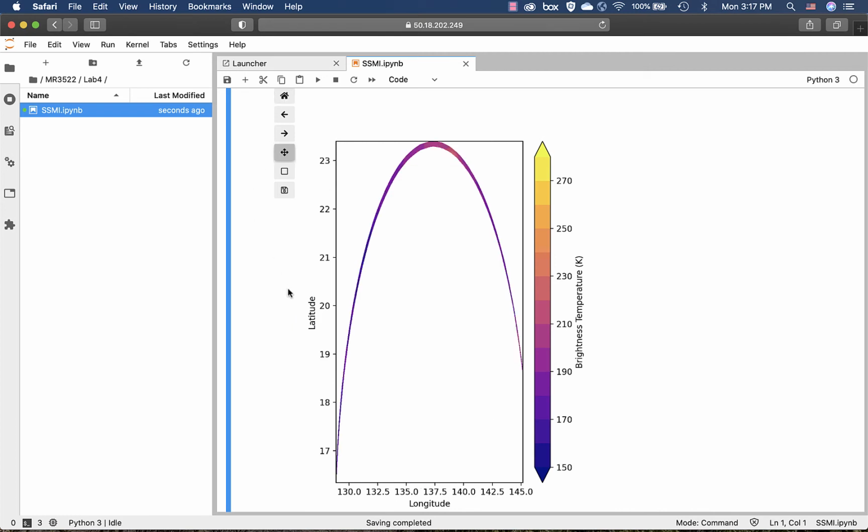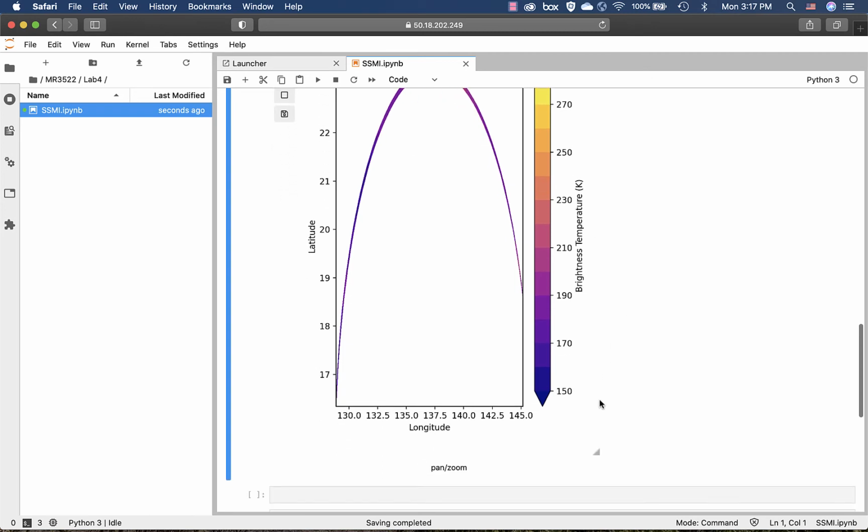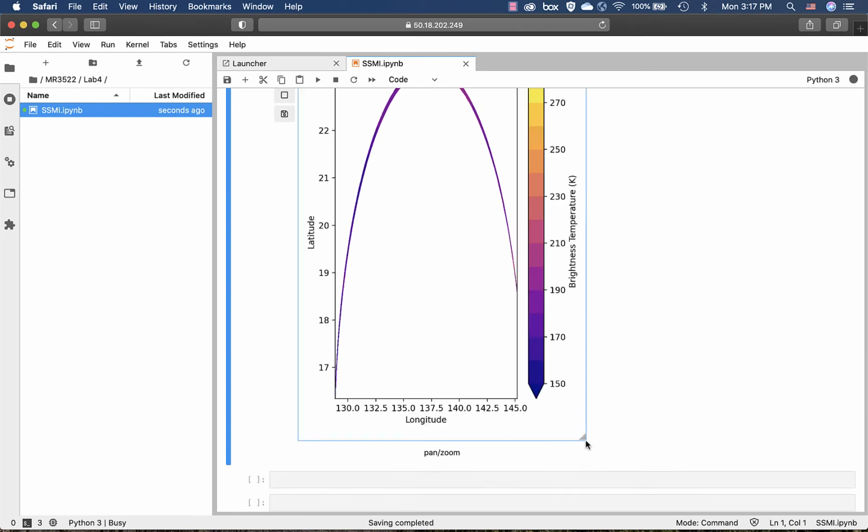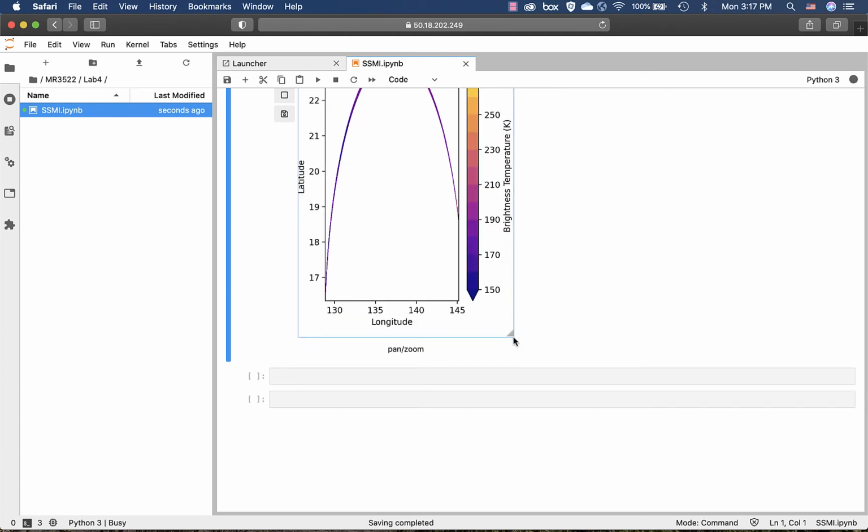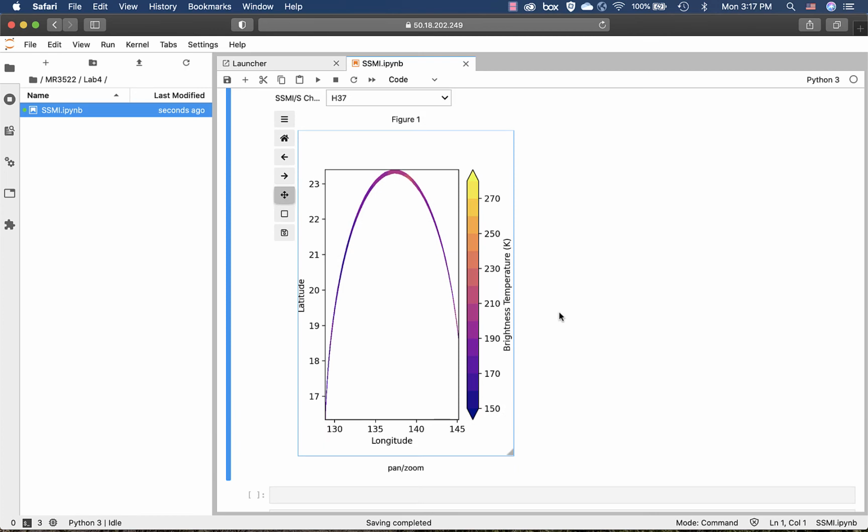If I want to download a figure, I can press this button and it'll download locally to my machine. I can also adjust the size of the figure by dragging from this little gray triangle in the bottom right. Also, as I scroll over the figure, you'll see these numbers and text pop up at the bottom. They just indicate the XY coordinates of where the cursor is, and then also the value of the thing plotted, which in this case is brightness temperature.